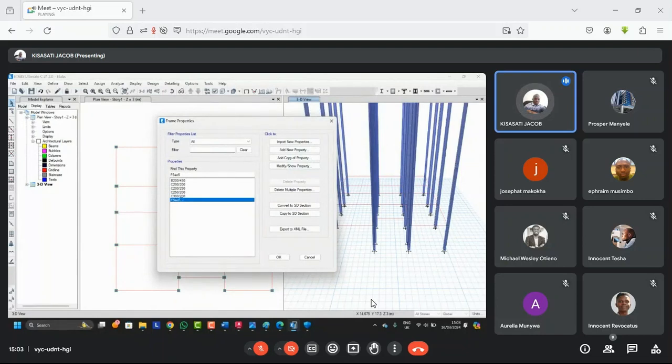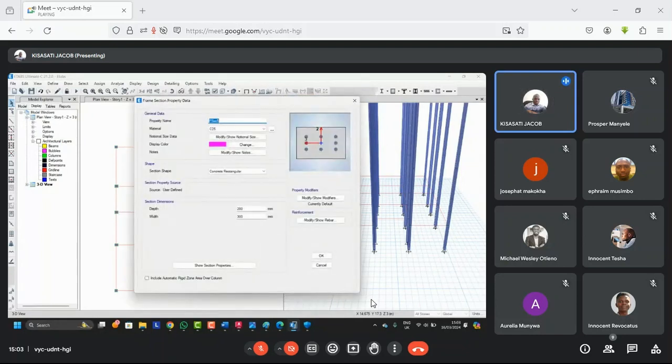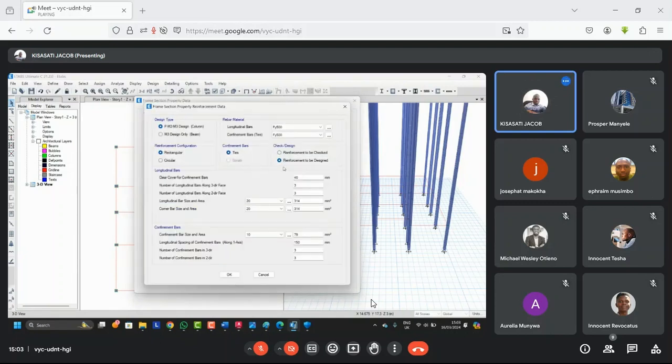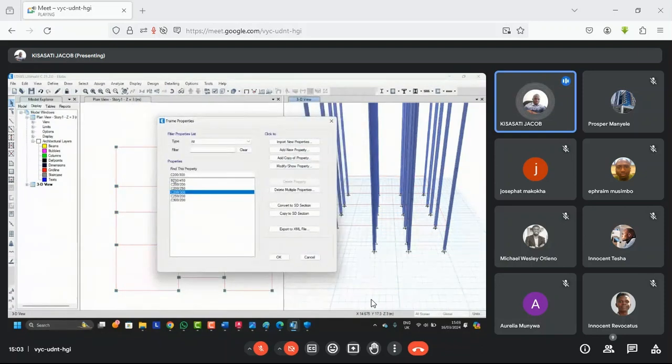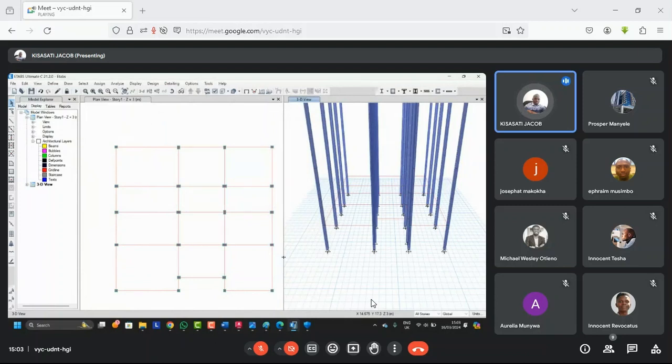Lastly, this one is 200 by 300. C200, as you can see, I'm not guessing. I'm getting these values from here. Then this one is 200, 300. Then lastly, here, I'll just put 30 like that. Then okay. Then okay. Now all our materials are defined perfectly, and we have them set.